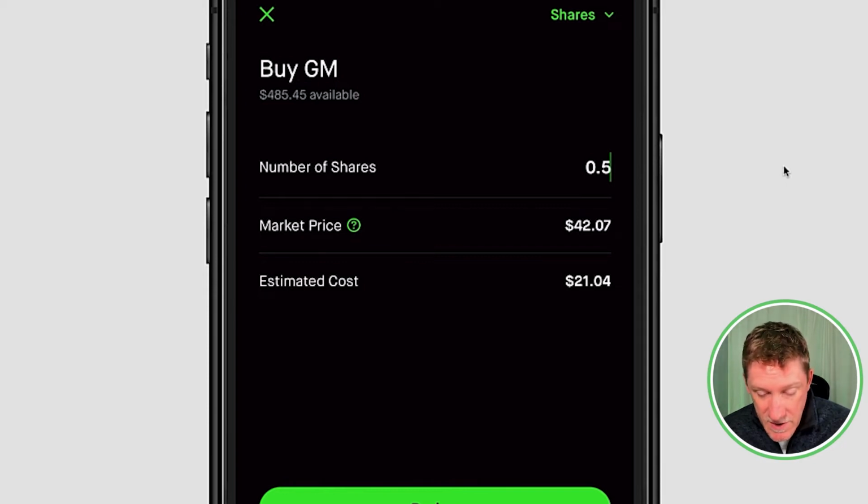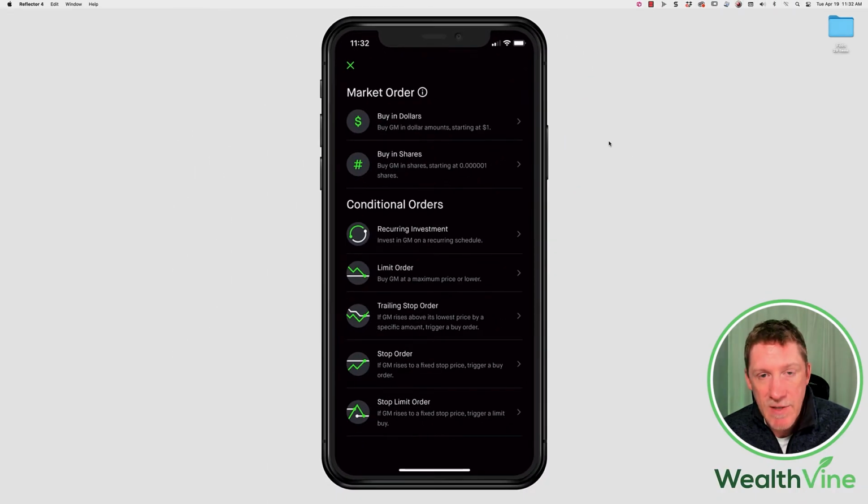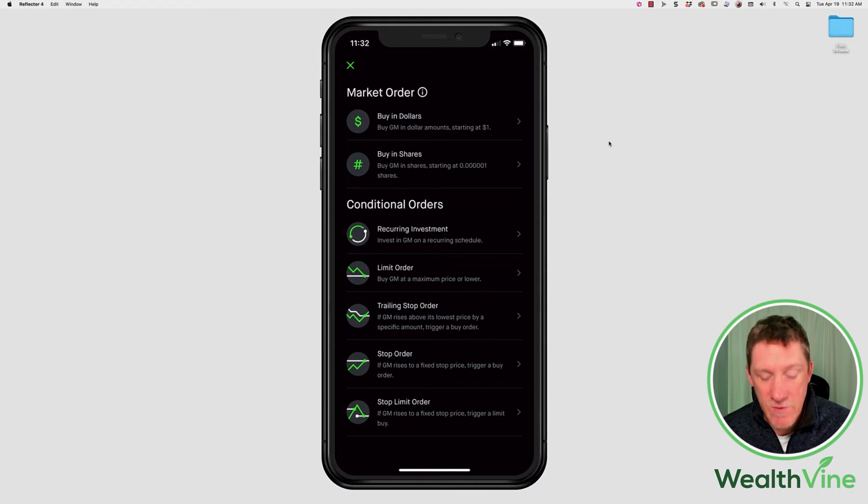The other thing I want to show you is up in the right where it says shares. That's actually a little drop down. I tapped on that in the upper right hand corner, and you have a couple of options here for market orders, which is what we're going to focus on in this video. All these conditional orders that you see down below, I'm going to create a separate video for, because there's a lot to walk through as far as what those are and when you would use them and things like that. I also cover those in my Robinhood course.